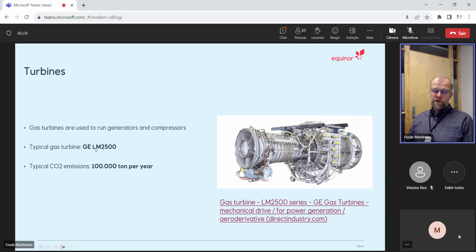It is not very efficient though. Most of the energy is lost in the exhaust. About two-thirds of the energy that you burn in the fuel here is lost as exhaust, which didn't used to be a problem. We had a lot of this gas, but if you want to reduce emissions, it's in the exhaust that the CO2 is contained.